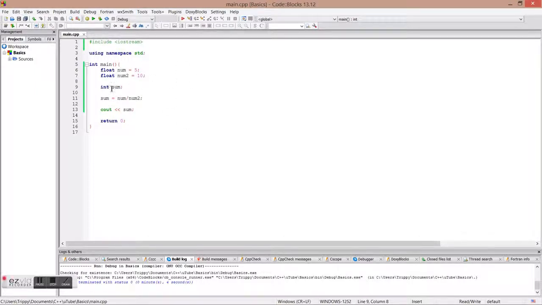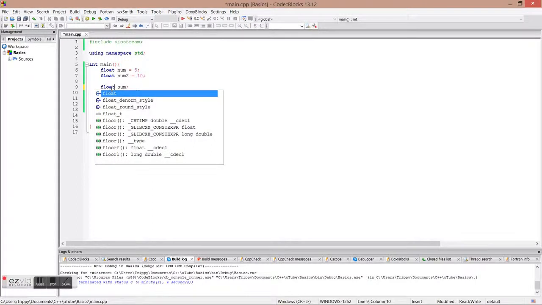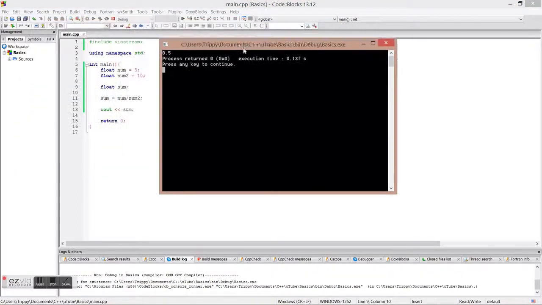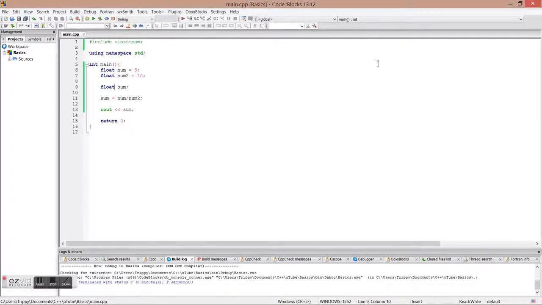You can make this much simpler by doing what we've done before with the compound statement of num divide equal num2, and instead of this being sum, it'll be num. As you see here, 0.5. That was the small math thing that I wanted to go over really quick.